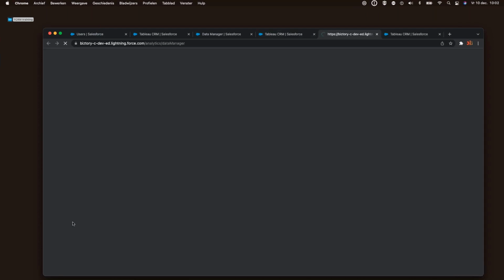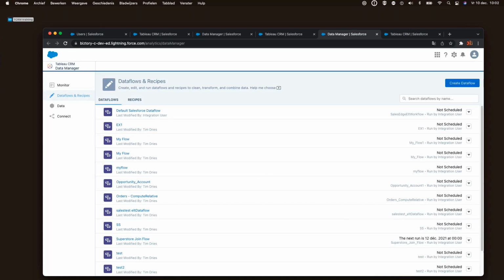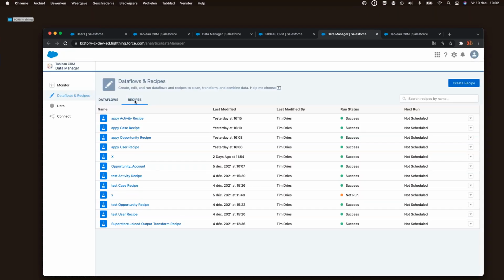So I'm going to show you now the better way, or the easier way: Data Manager. You're not going to build a data flow, but you're going via recipes. Now, these are both flow tools which allow you to connect to data, write your data, and dashboard on it. But I prefer recipes, and I will show you immediately why that is.